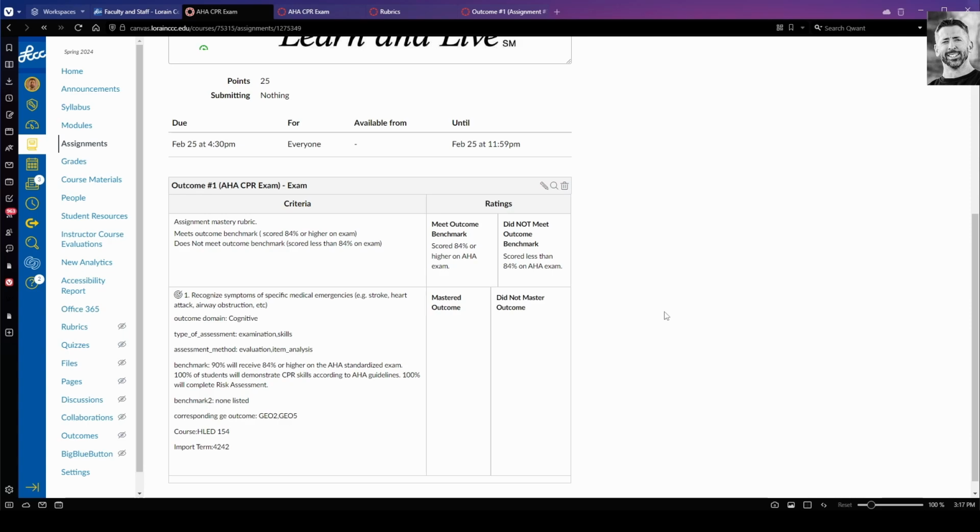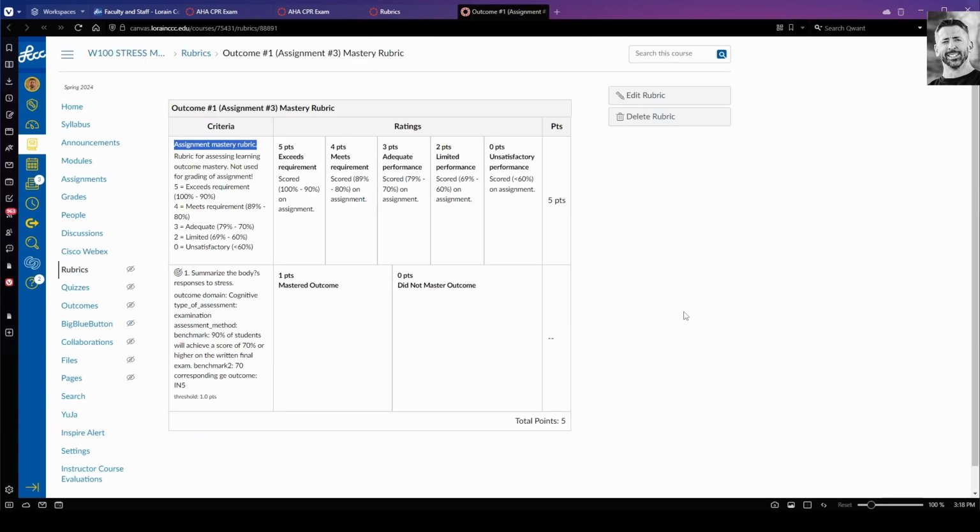Let me show you another example from a different course, just to show you how you could set this up differently. I'm going to go over to my stress management course. Here I have this rubric already set up, and I changed the ratings. Instead of a yes or no, I created categories based on how they scored: 100% to 90%, 80 to 89, so basically A, B, C, D, or if they failed the assignment. That is a way you could also create rating categories for your assignment.